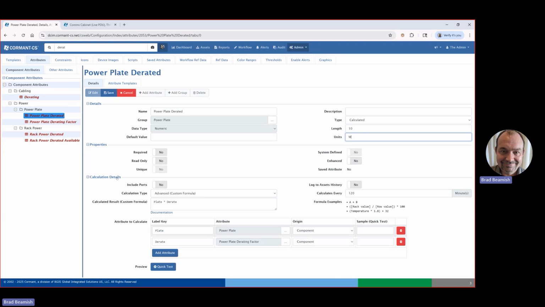Down here in the calculation details, this area is new. Previously you were given these options to calculate sum of all children, max and average. But now you've got another option called advanced custom formulas. The advanced custom formula allows you to create an actual formula and put it right into the box here, and have the value of that attribute recalculated every X number of minutes based on this formula to give you a value.